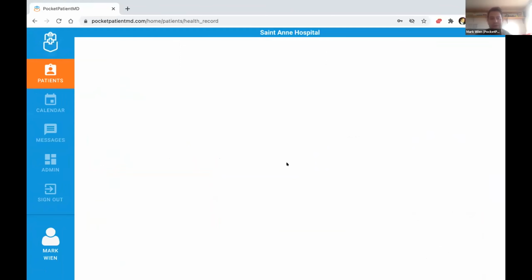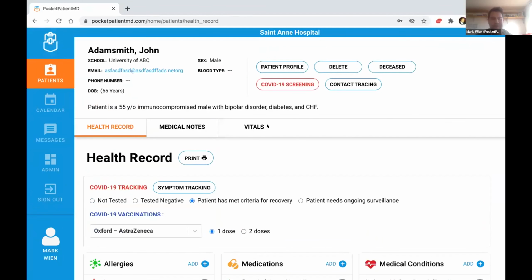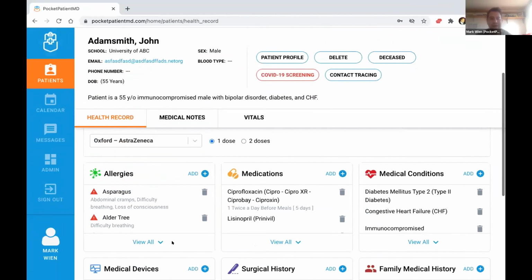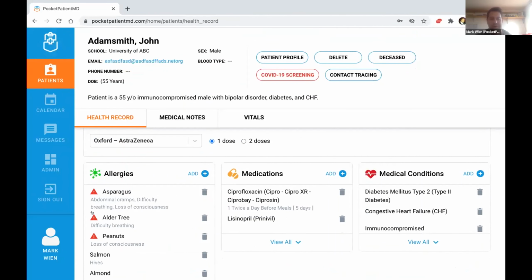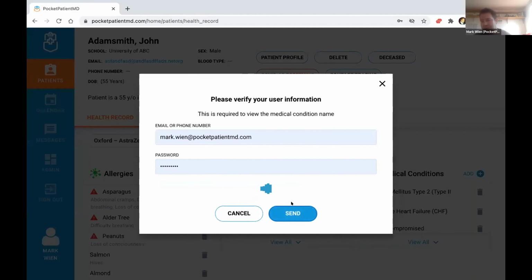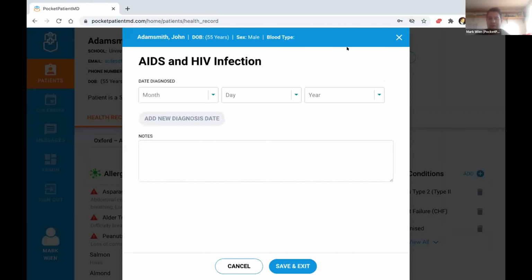When you go to your list of patients, you can either add a new one or click an existing one, and you'll see how the patient record's very, very easy to read. You can see allergies, medications, and conditions. Serious markers have this. For security, anyone that's immunocompromised, HIV, tuberculosis, cancer, you just have to re-enter your password to see what condition that person actually has.